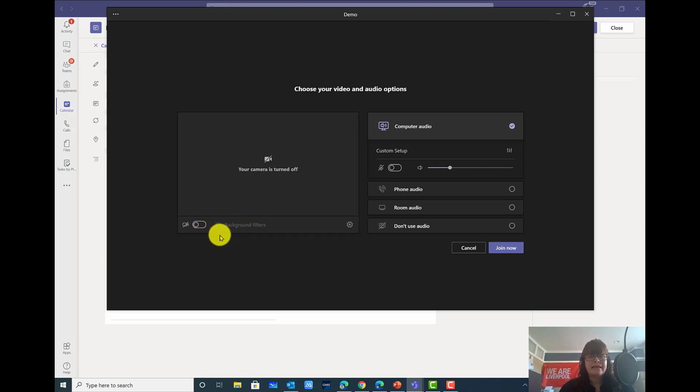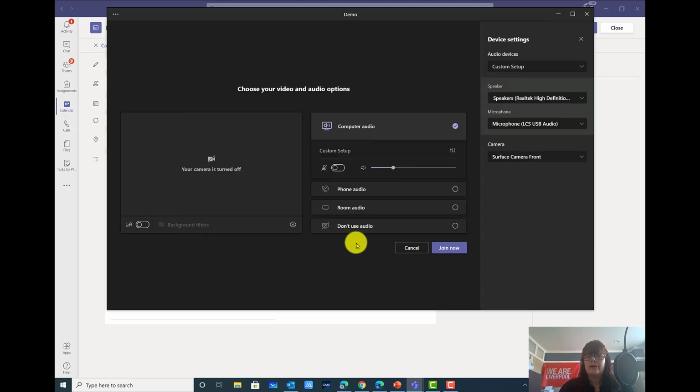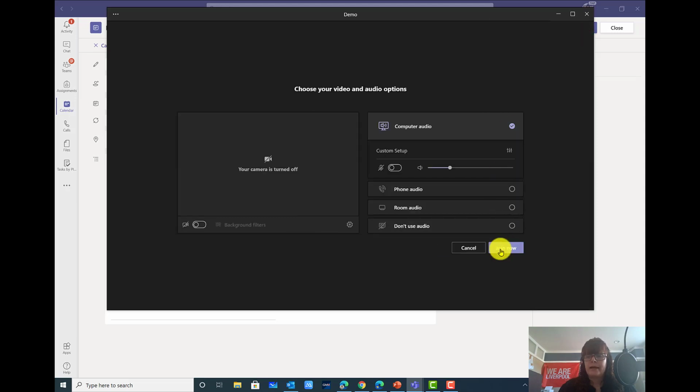If you are in the desktop app, you also have the option, once you turn your camera on, to use background filters. So you can have a little fun playing with your background there. Your device settings can be adjusted right here as well, so you can look at your audio devices and choose which you will be using. When we're ready, we click join now.